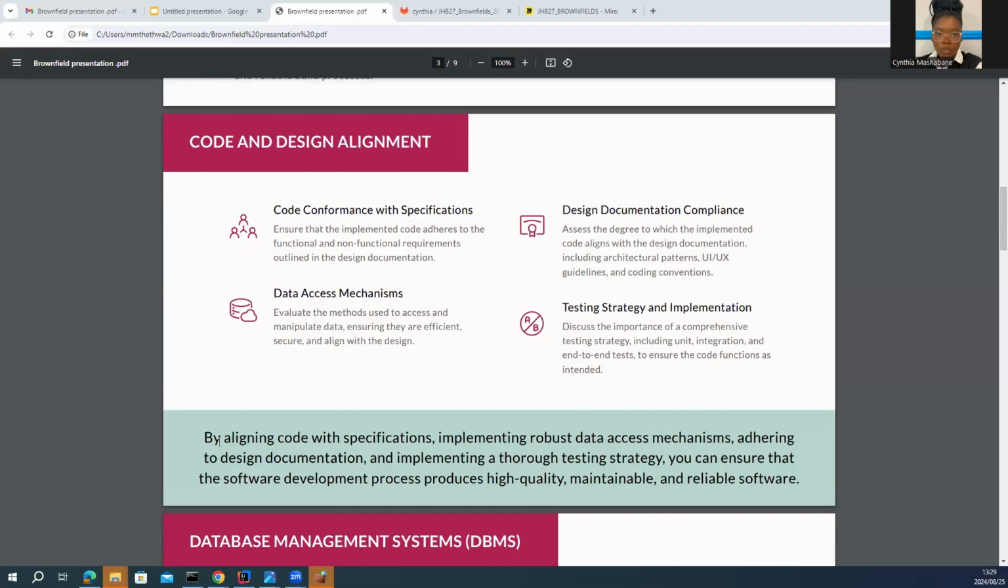Let's delve into section B, where I will walk you through how the code aligns with the design specifications of the Brownfield Robot World project. So we'll cover several aspects, including code conformance with specification, data access mechanisms, design documentation compliance, testing strategy, and implementation. So, code conformance with specification.